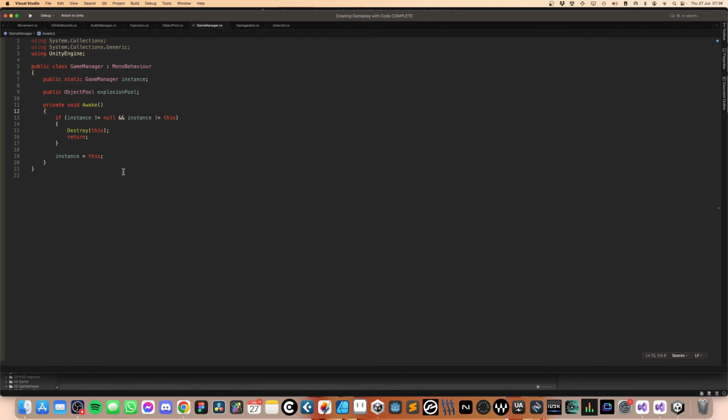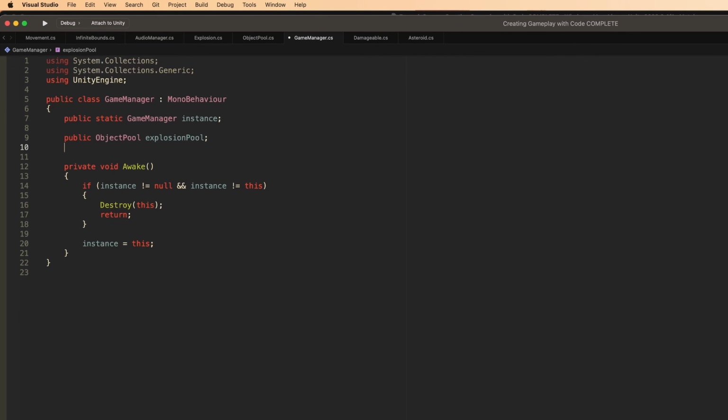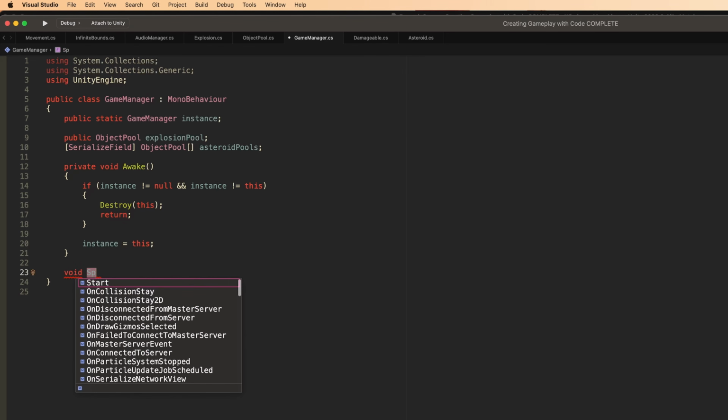So back in the game manager, I need a reference to the pools. But when I need a reference, I need an array. So I'm going to be setting this up in the inspector. So I'm going to serialize it. Object pool, square brackets to mark it as an array. Asteroid pools. And then I'm going to create a function to get an asteroid from them. So void spawn. What's happened there? Asteroid.